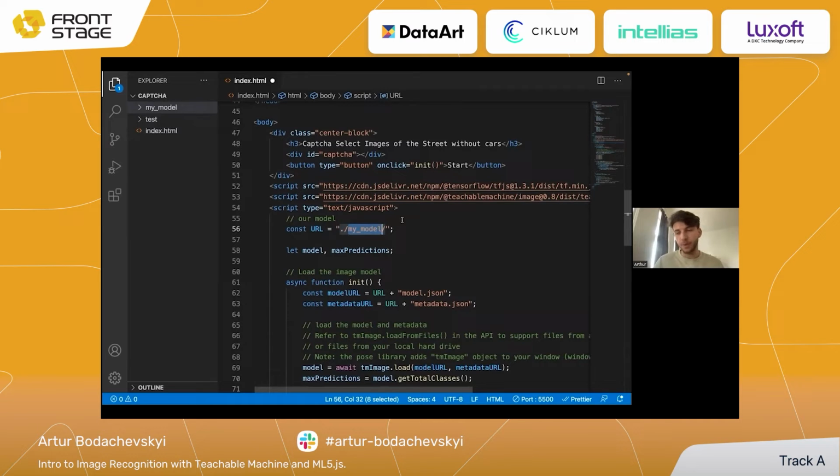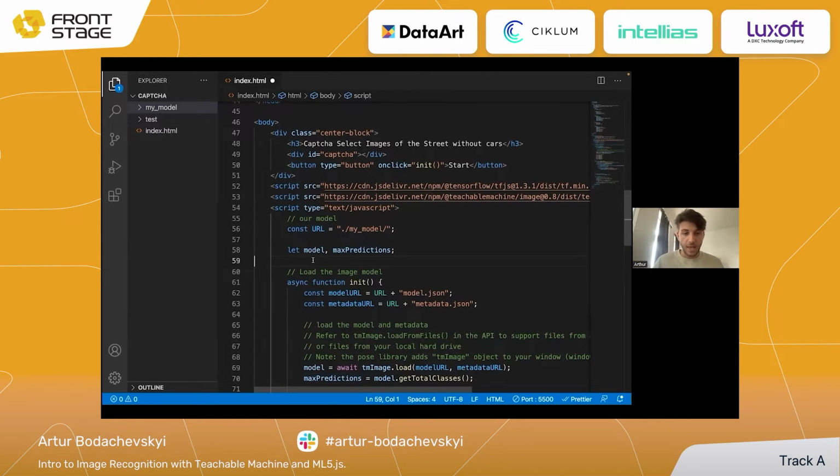In my example, I only created 2 labels. It only knows 2 types of images. I didn't even fit it with enough data. I think I fed it with like 5 images of every example. So it's not a very smart model, but even those images will be enough to recognize some patterns. So max predictions in my case will equal 2. It'll either be cars or street without cars.